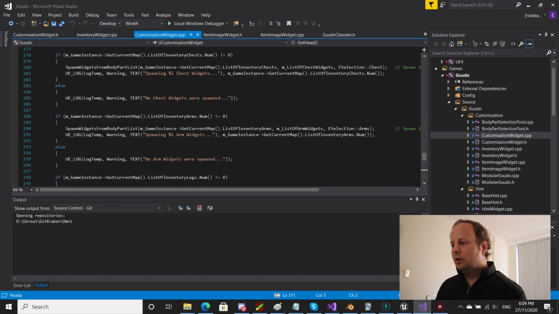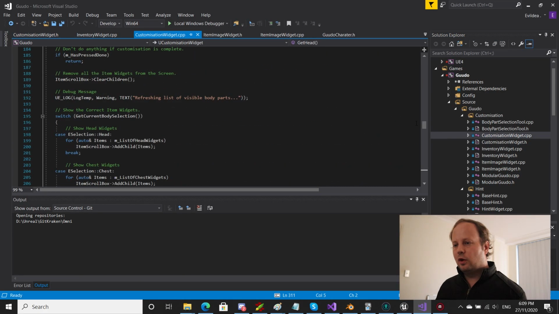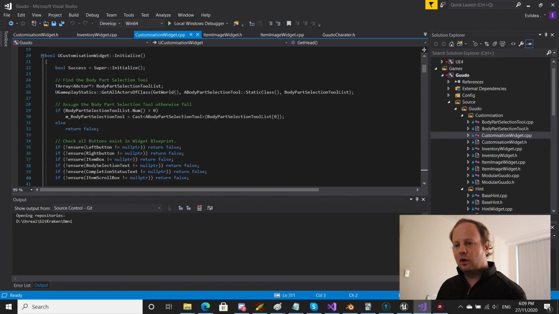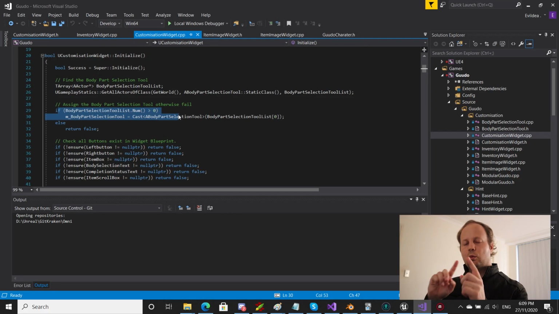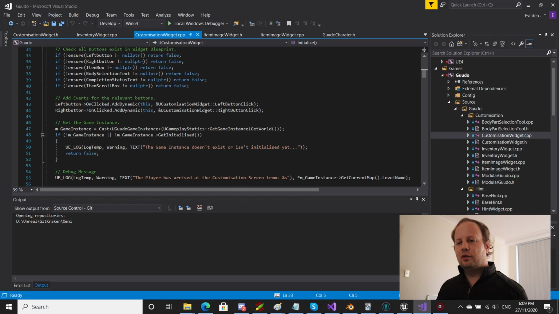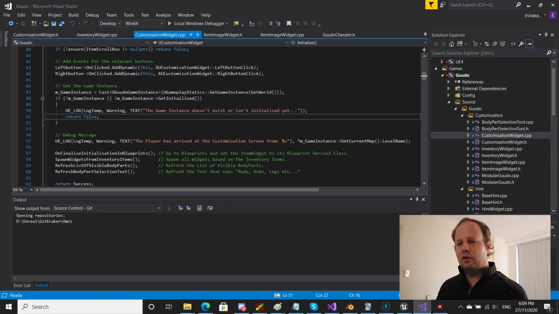It's pretty simple. If I have a look at the code, I'll just jump straight to the start. We've got this thing called the body selection tool, which is like a rotating object in 3D space. It accesses that, sees what body part you've got selected. Are you looking at the head, the body, the arms, or the legs based on that rotation? Then we've got our left and right mouse button to change that rotation.